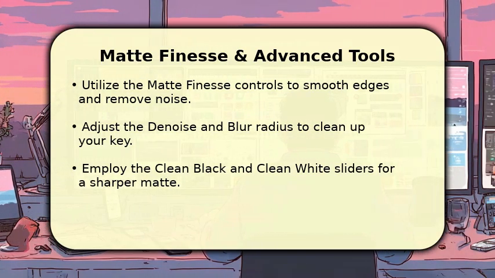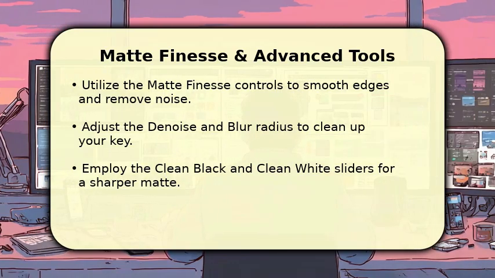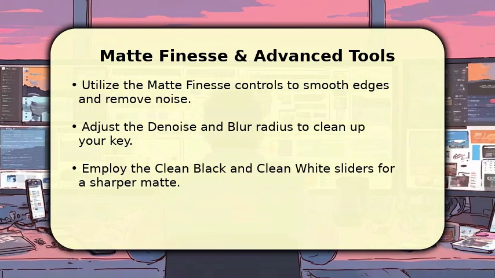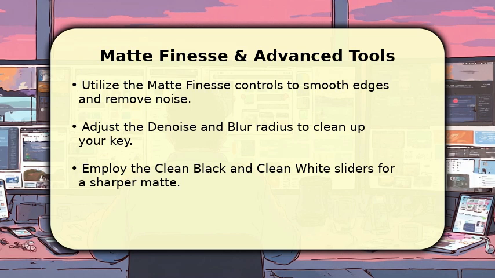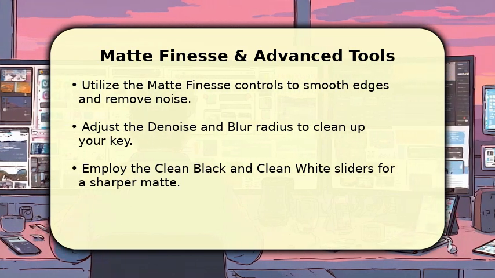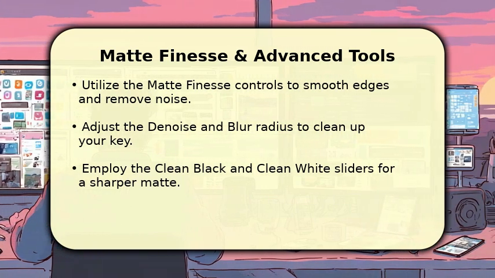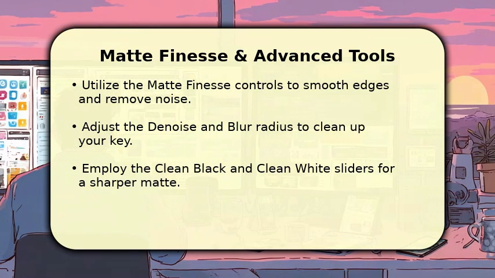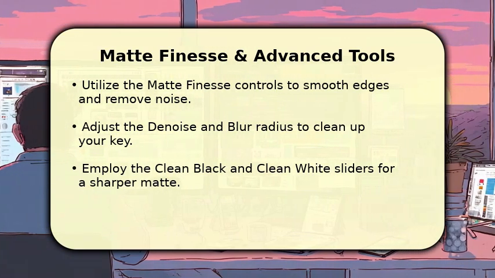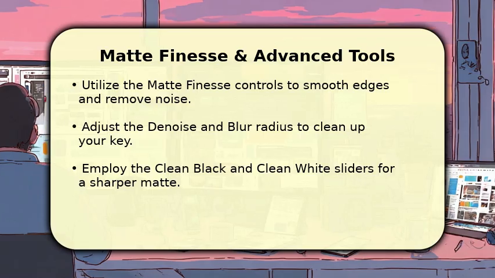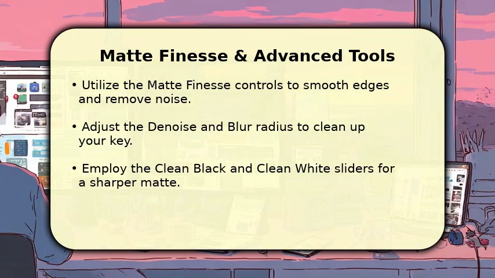Then, increase the blur radius slightly, perhaps by 1 or 2 pixels, to soften harsh edges. Employ the clean black and clean white sliders to further sharpen your matte, pushing the blacks to 0 and whites to 100 for a crisp result. Don't forget the invert option if you need to key out the selected area instead of the background.